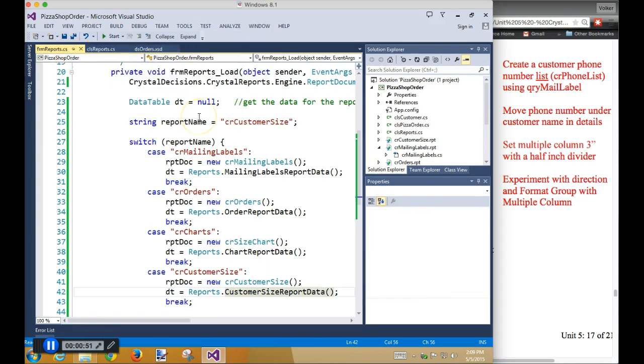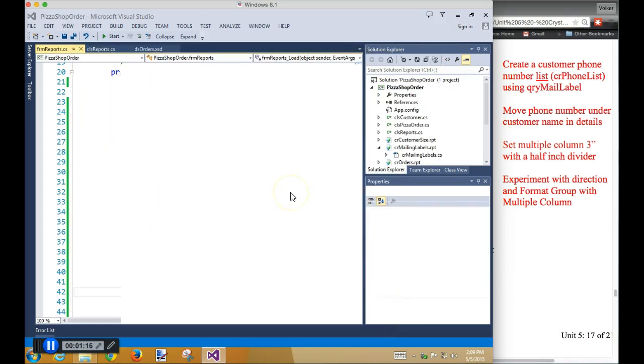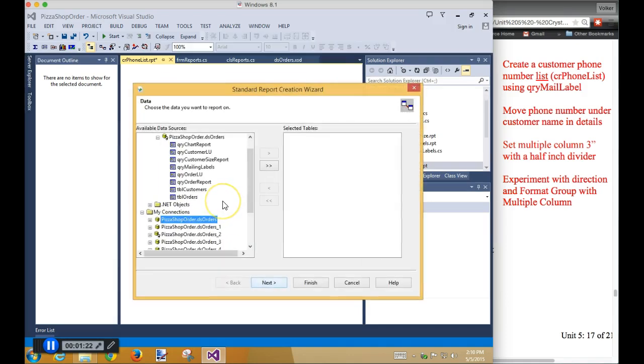Add one. I already have the table adapter, and I already have a business class method to get the data out of there, so all I need is a report. We'll call this one CR multi-column, or let's just call it phone list. Makes it a little more descriptive. Still a standard report. Do everything the same until we start customizing it. So this one's going to come from my mailing labels query.